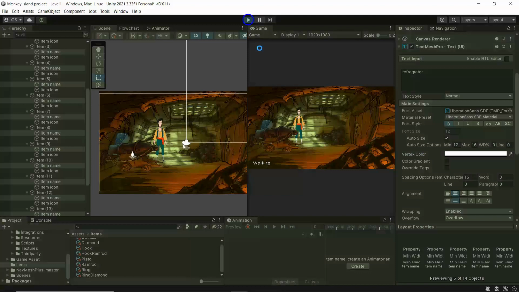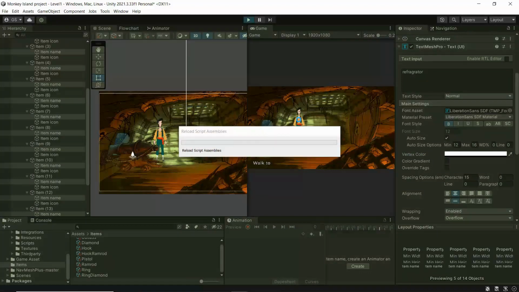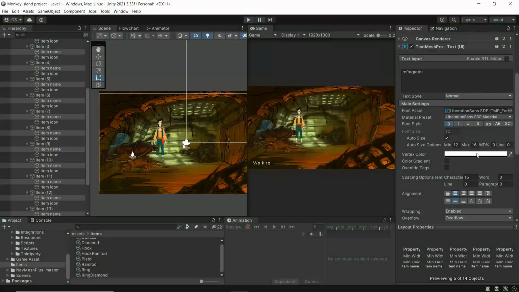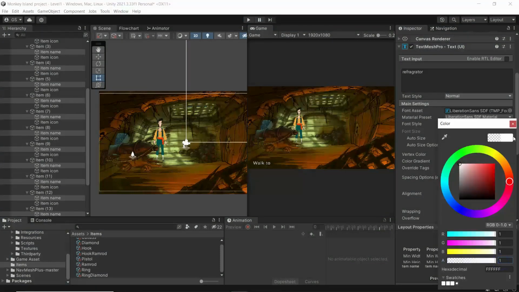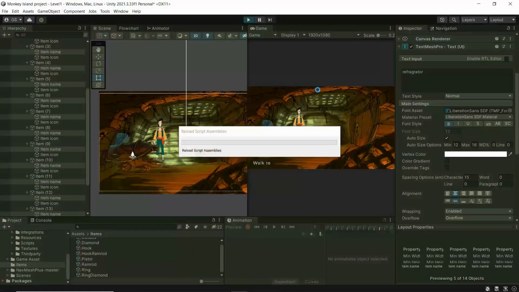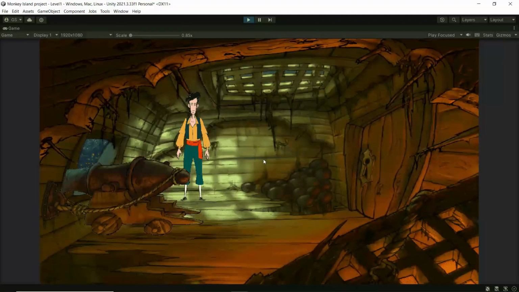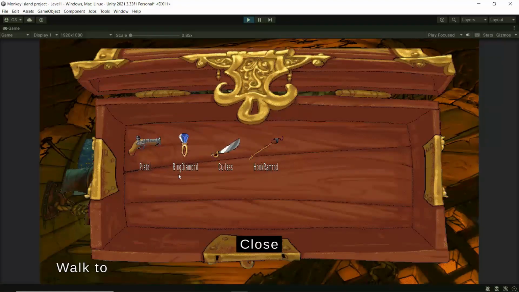As you see, I'm going to play it, and we are not going to see any text under that. You will just see the items. But if you also want to see the text, you can keep the transparency at 1. So now, as you see, I have the pistol and the name of the item that we want.